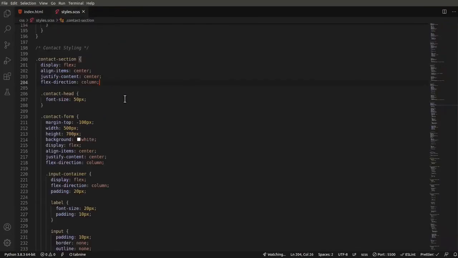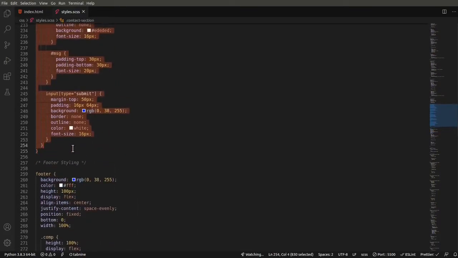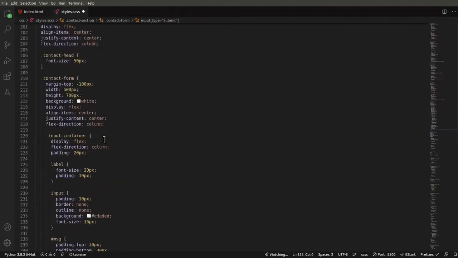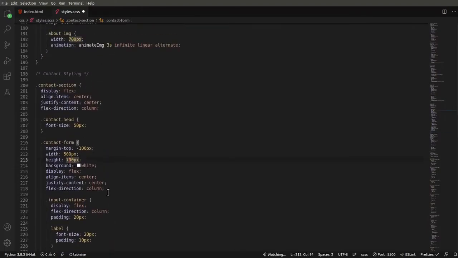Let's just check it now. Flex direction of column, we'll just hide all this. Control K C, and contact us has come. Control Z. Here we'll change it to 600 pixels, or 700 is just good.